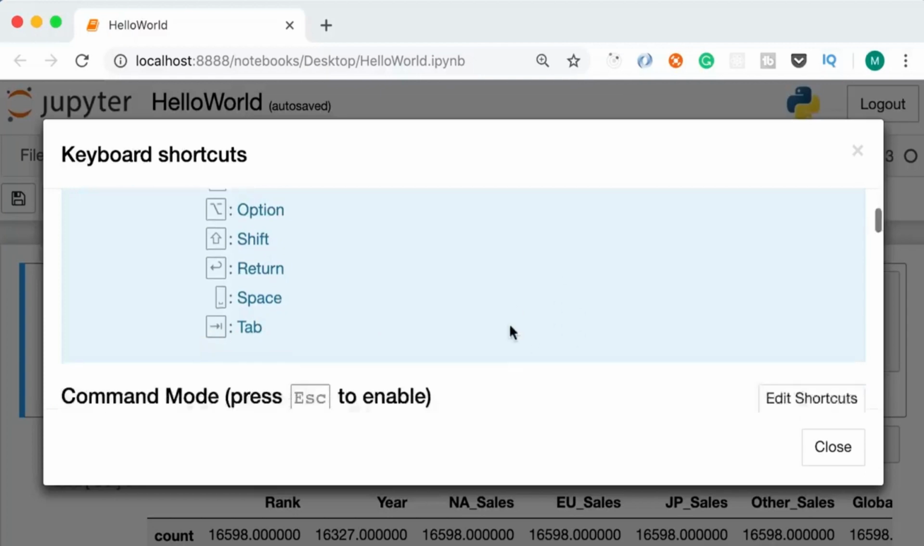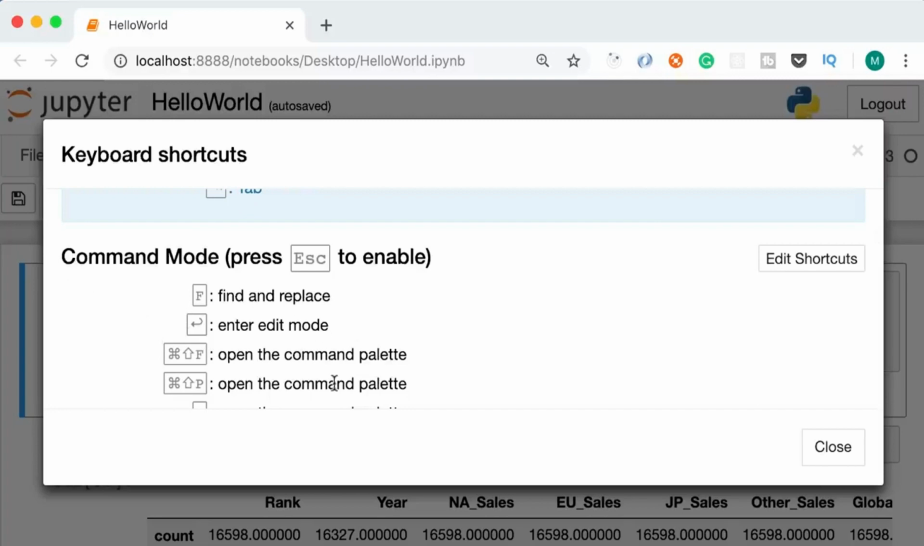Let me show you. So here we have all the commands when a cell is in the command mode. For example, we have this command, open the command palette. This is exactly like the command palette that we have in VS Code. Here's the shortcut to execute this command. That is Command, Shift, and F.